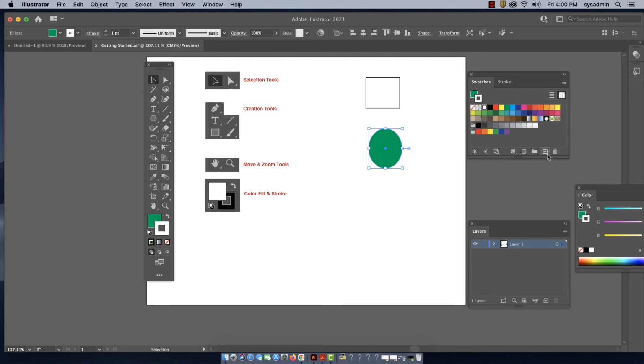My stroke right now is white. If I wanted to turn it into red, then you can see that. Right now I've got a very fine red stroke. If I wanted to increase that, I would just select it, go up to my stroke menu at the top, and increase my stroke that way.